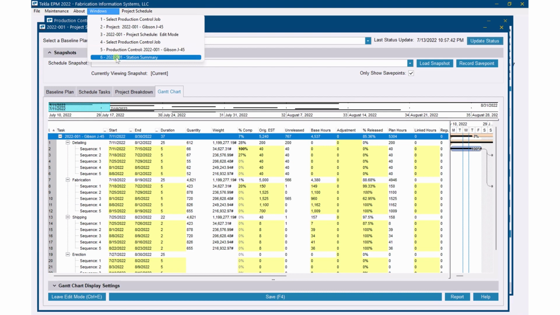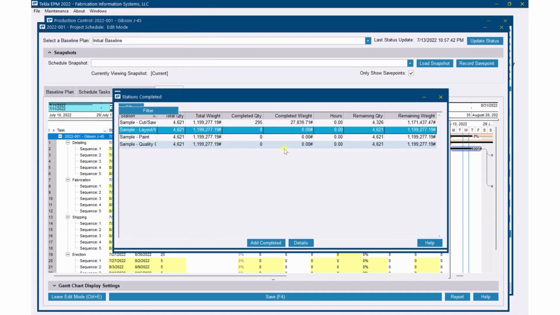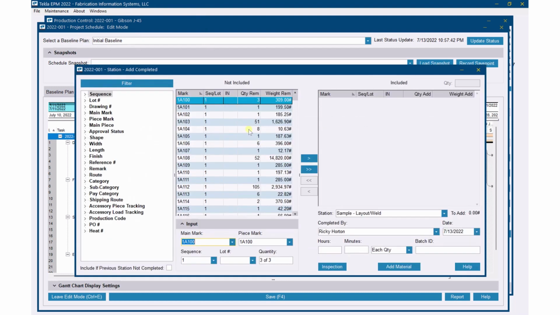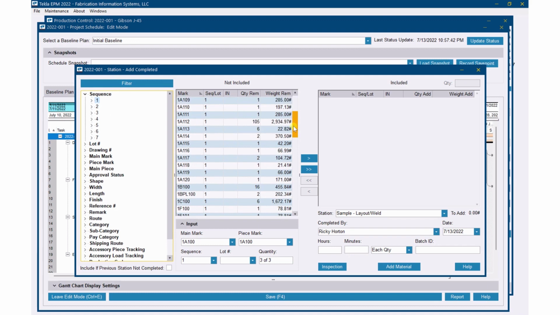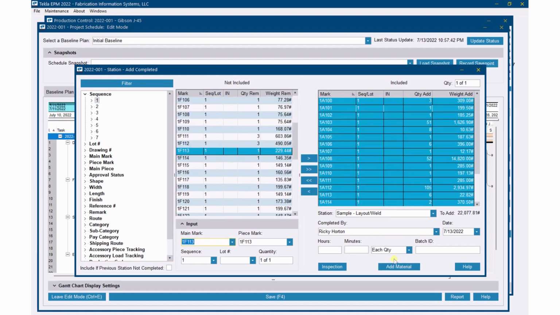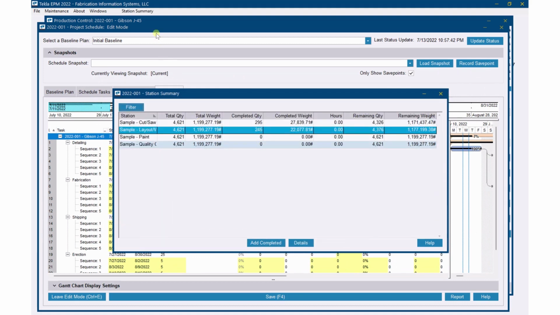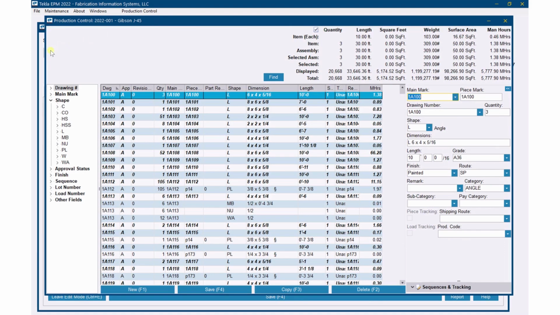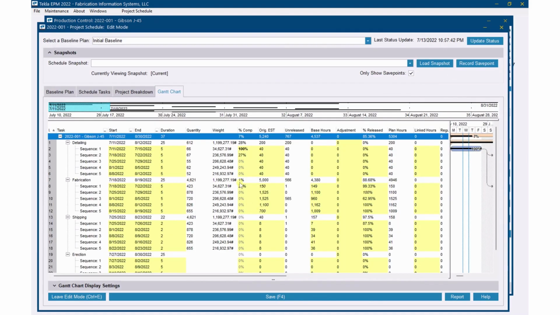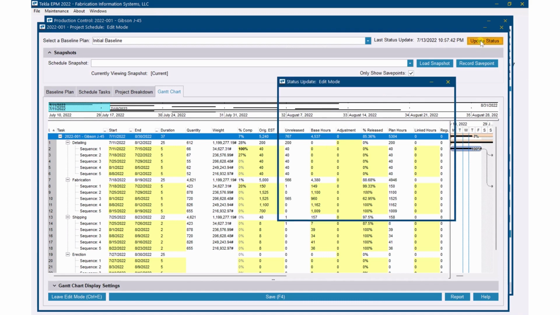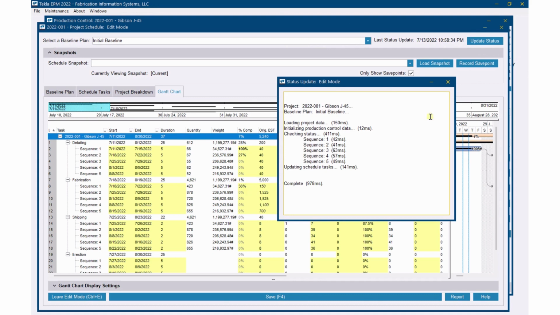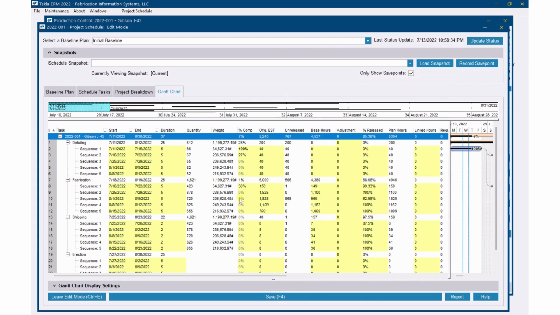So I'm going to go back and do some layout and welding as well. As that continues to go through the shop, we're going to mark those as complete as well. So let me filter for sequence one again. We'll say some of those have gone through. I'm going to go add material, so I'll mark some of those as having been done also. Now if I go back to the schedule again, that 20% should go up. We'll update status. 36% complete. So 36% of the stations have been completed as it's gone through the shop.